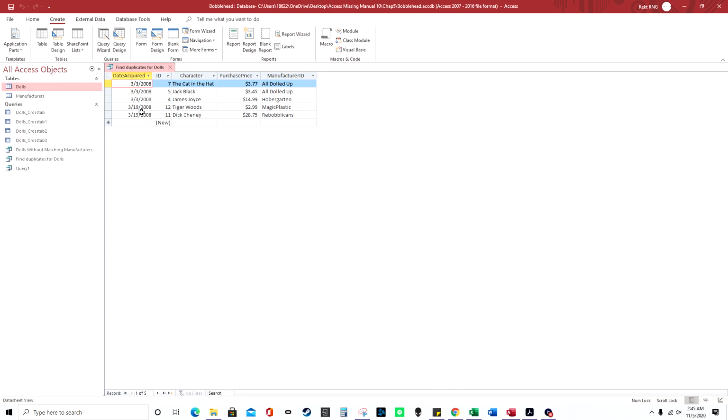So over here, date acquired, notice how it includes any dolls that were acquired on the same day, and all those other details are just other columns that were included. So this is what find duplicates does. It basically just finds the duplicates within the table.